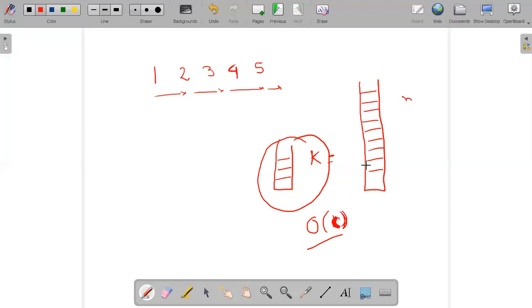If k is proportional to n, then you have to say it will take order of k plus n space. Otherwise, you can say it's taking constant space only. You got my point right now?